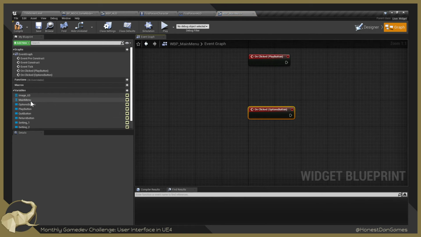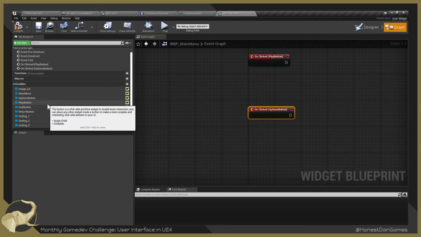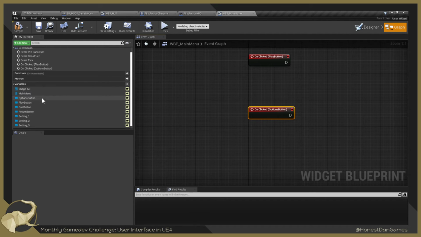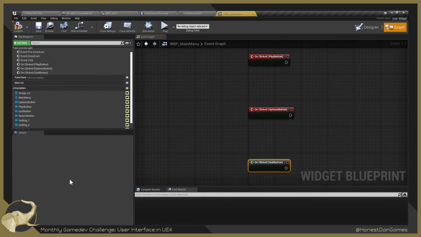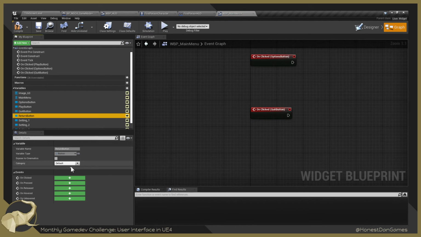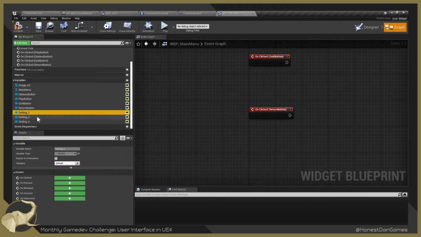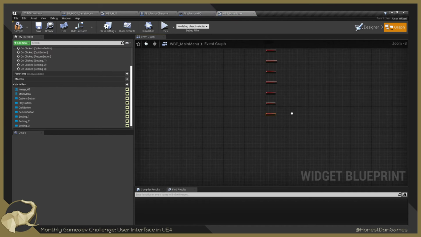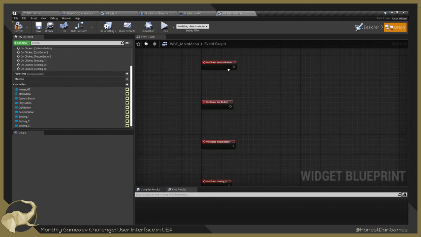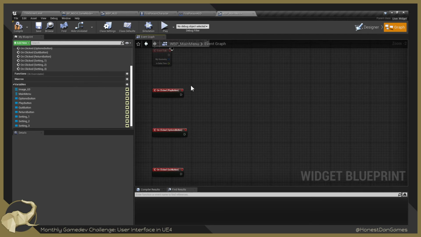On clicked. Did they use on click or on pressed? Yeah, on click. Click is the on the release, I guess. I think the down and up. So I've done options, I've done play, do quit, return, setting 1, setting 2, and setting 3. Okay, good. Thank you for putting them nicely apart. We might end up keeping them apart. Let's not move them yet. Okay, sweet.